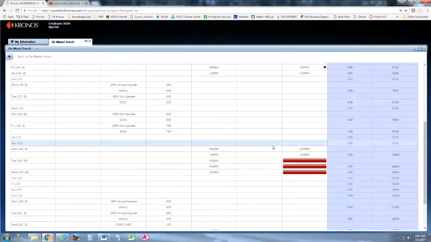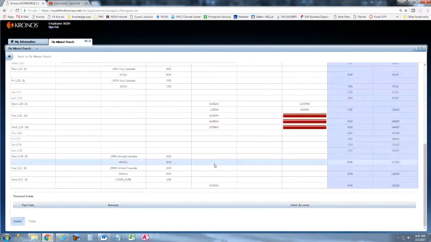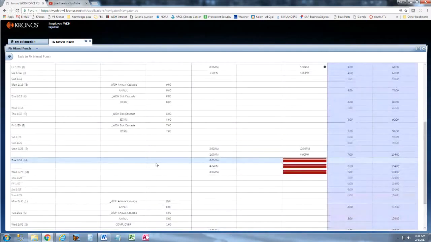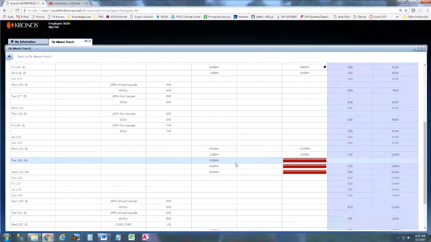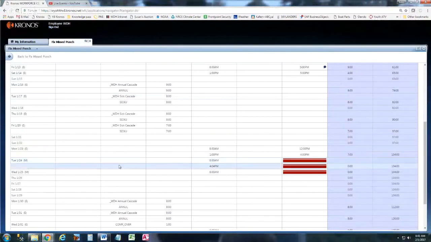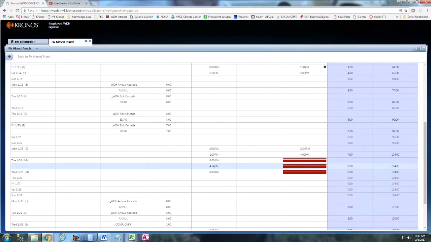We're going to go ahead and scroll down through here, and we can see that our employee has a few missing punches. Now, it's pretty important to actually take a look and figure out what's going on. You can see on Tuesday, the 24th, we had an 8 a.m. in punch, and then we have another in punch at 4:04 p.m.